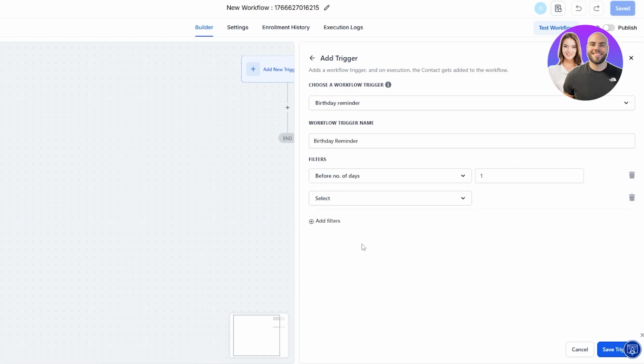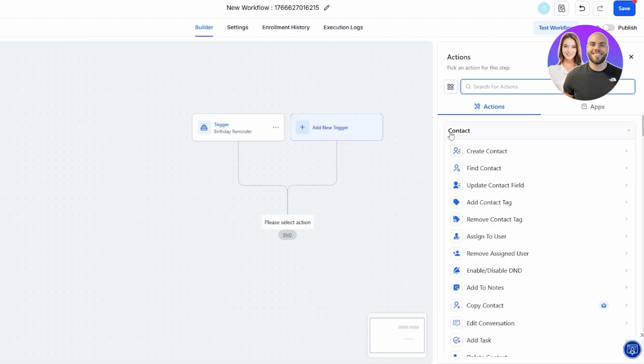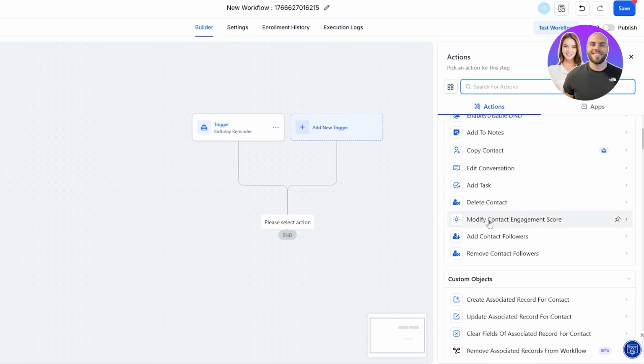So month or whatever, but I think this is okay. Then we click on save trigger. So now we're going to click on this little plus icon to select the action. Then we want to get notified, right?